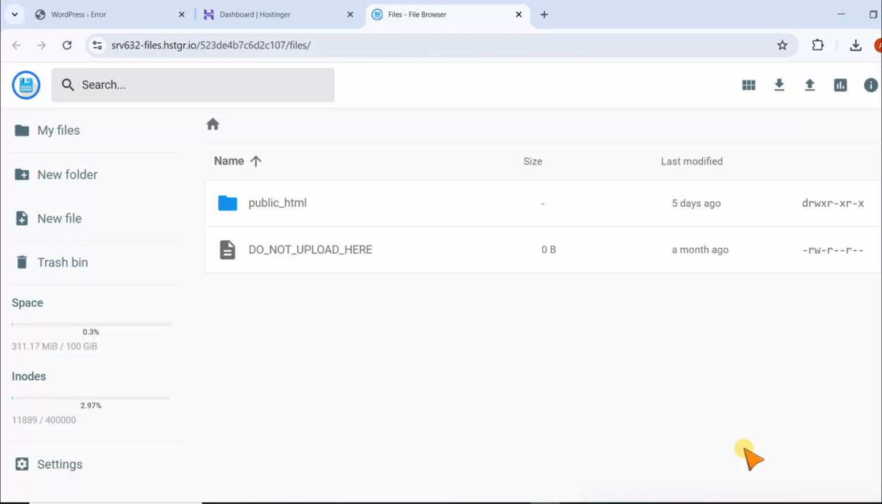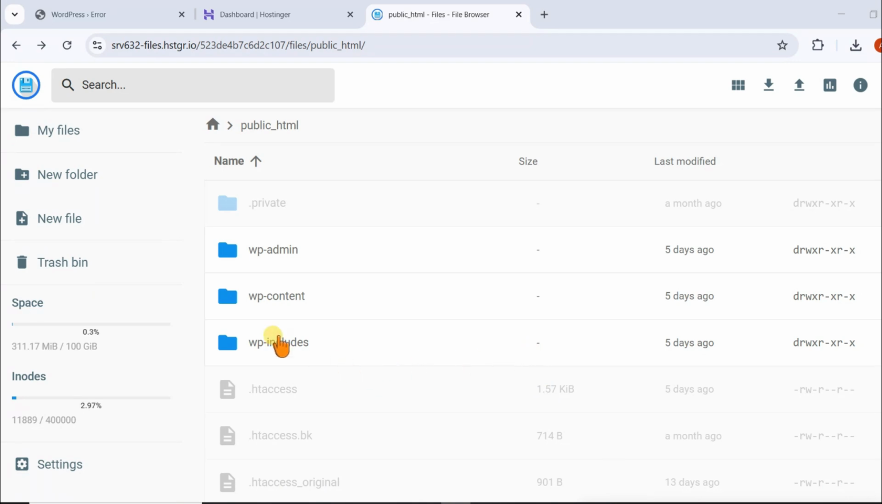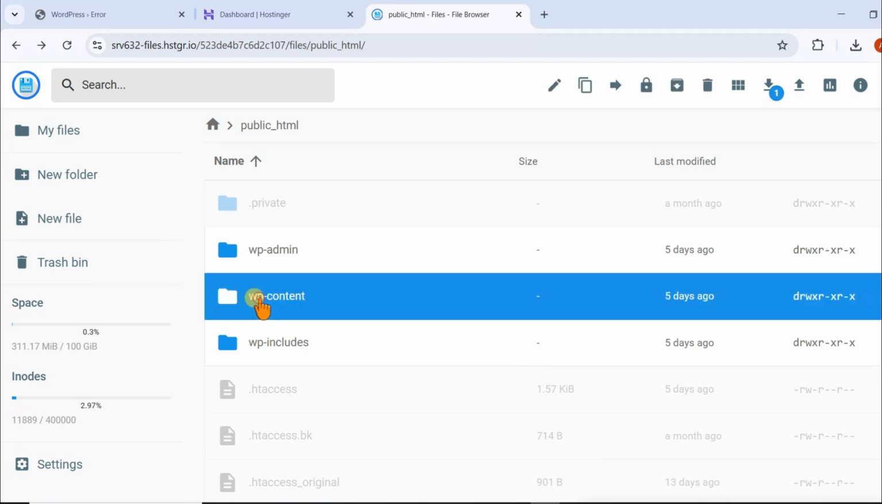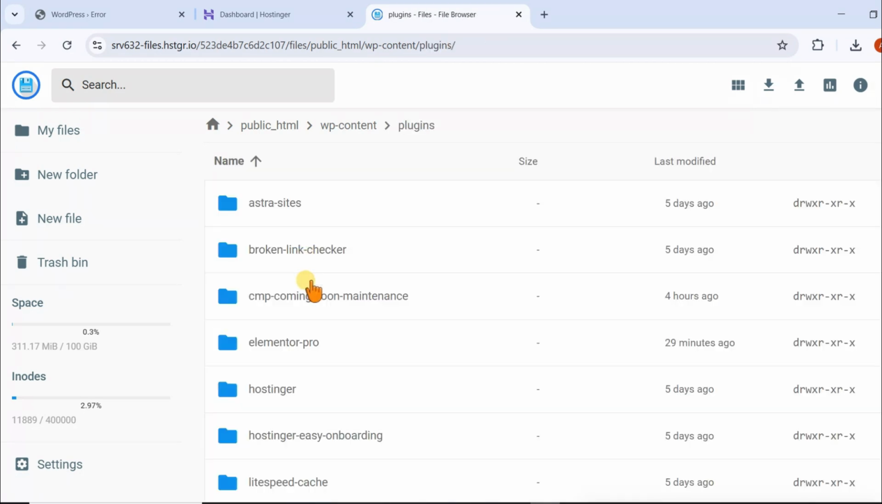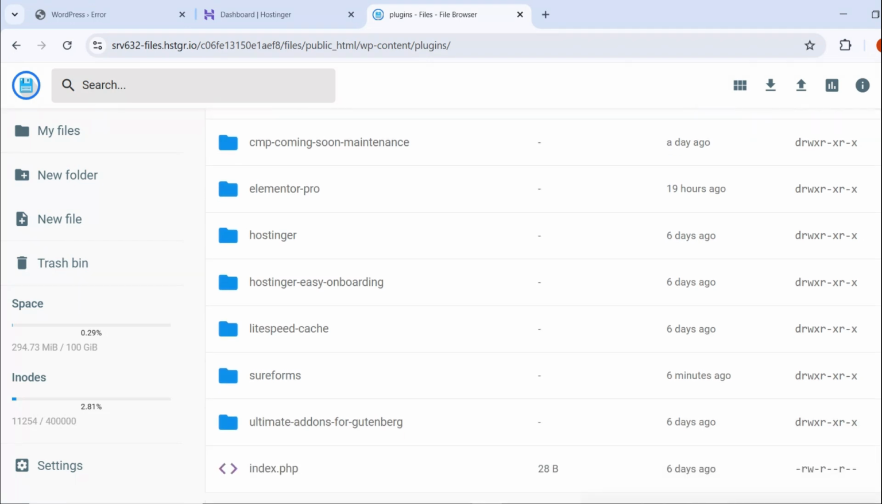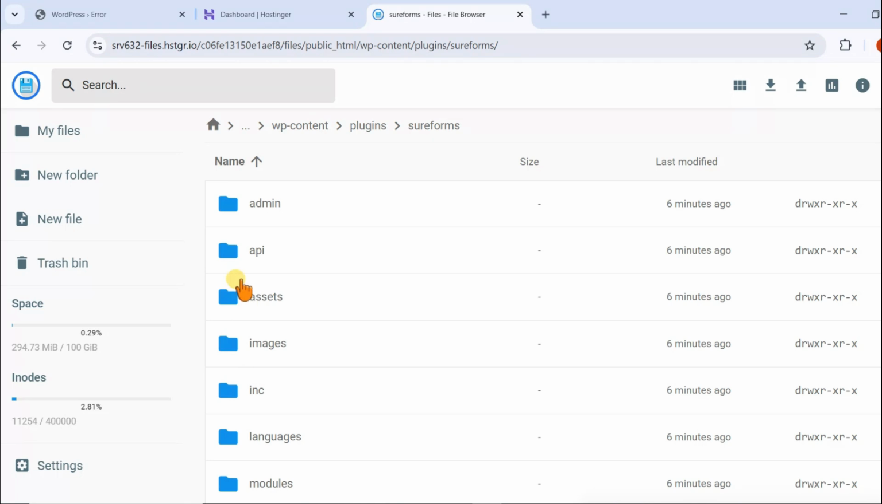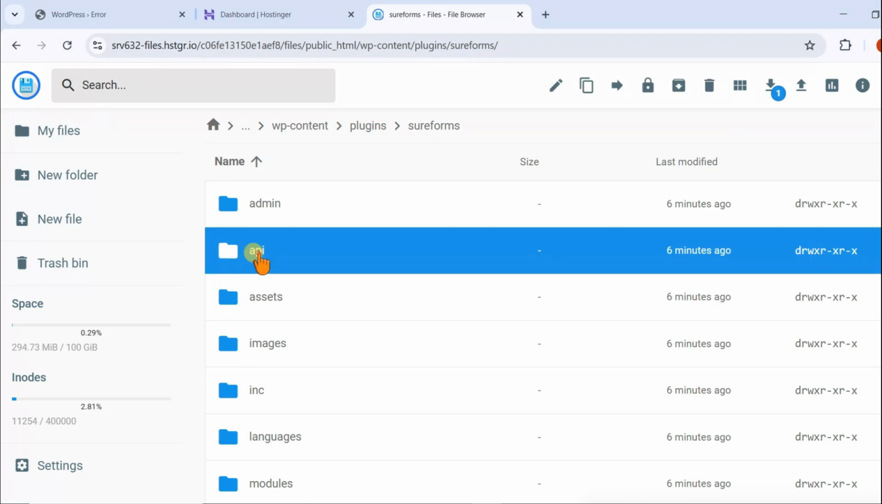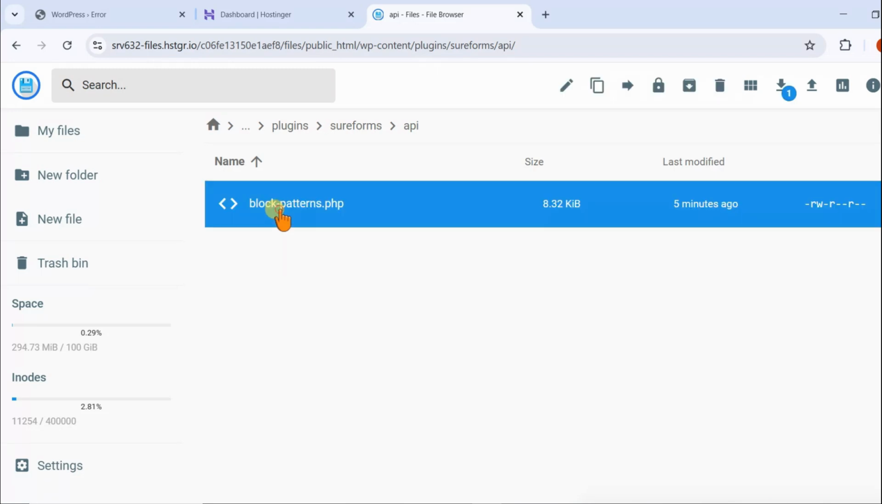Then navigate to Public HTML. Open the WP Content folder, and then the Plugins folder. Scroll down and click on the SureForms folder. Then click on the API folder, and inside that, open the blockpatterns.php file.